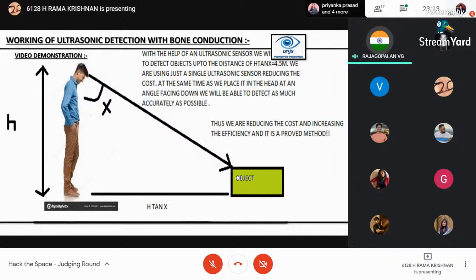With the help of a single ultrasonic sensor, we can measure up to a distance of 450 centimeters. If we place that in a smart cane, or a boot, or any other part, there is a possibility that it may get damaged, and also the range and accuracy will be lower. This is also a proven method, actually taken from an IEEE journal. You can also see video explanations on YouTube. Next slide, please.